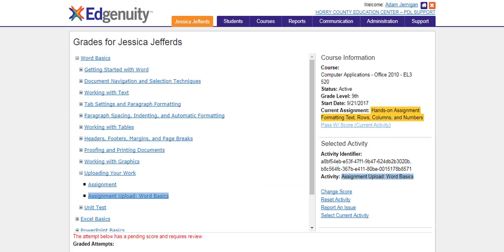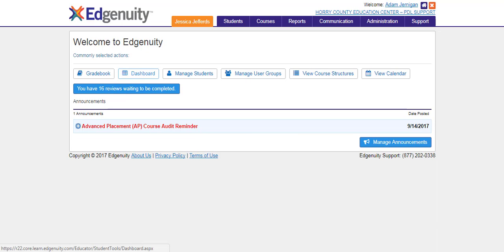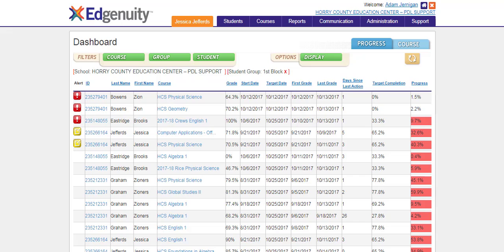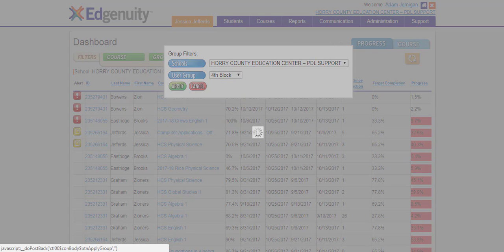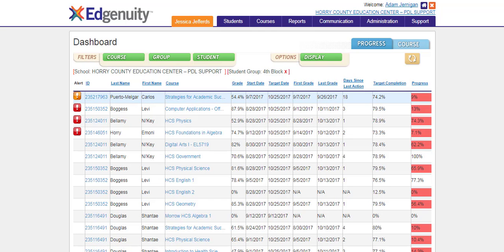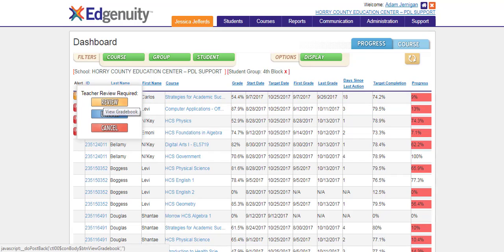The last one that we need to look at is the orange exclamation point. So if we change groups, I believe I have one of those in 4th block. The orange exclamation point means that the student has reached an assessment, usually a unit or cumulative quiz or test, that has to be unlocked. Now you are given the option to review it or to unlock it.